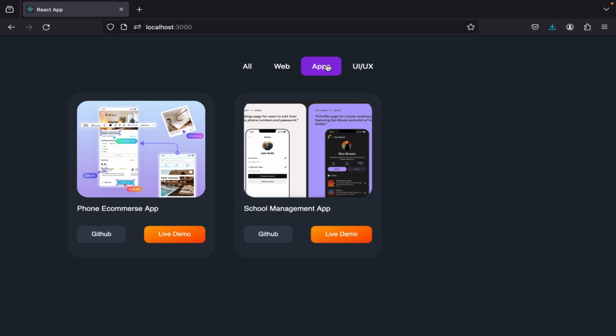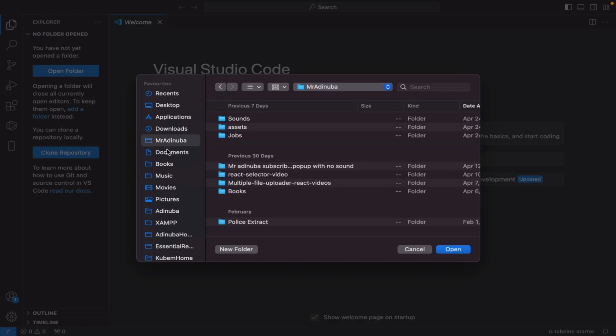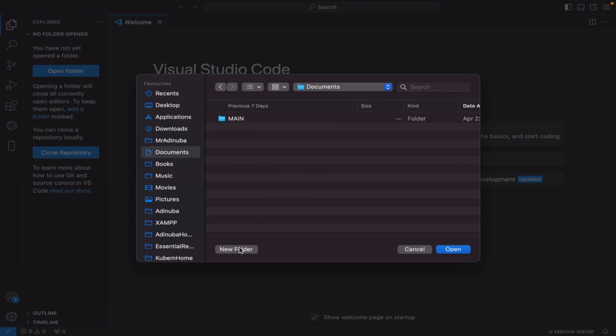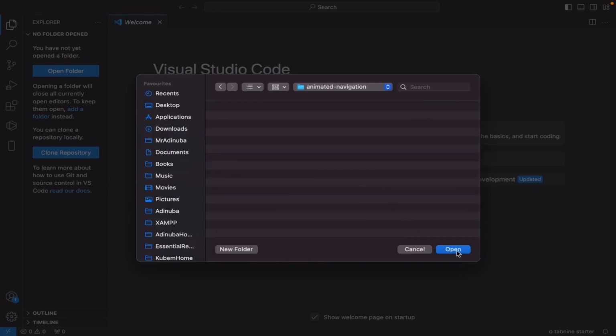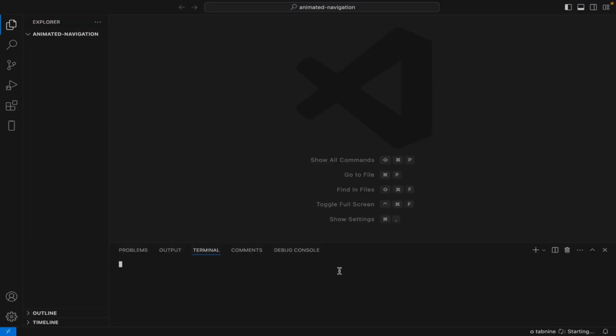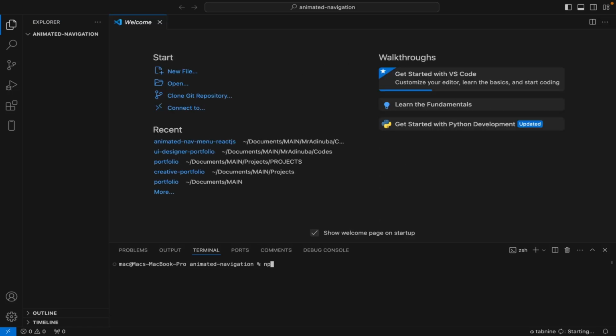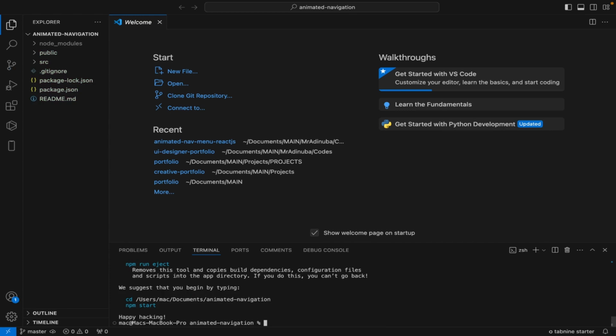So let's get to the tutorial without wasting time. Let's start by creating a new project. I'm going to create a folder here and let's call it animated navigation, and we open it. Let's open a new terminal and use npx create-react-app ./ to create a new React application within our folder. So we are done creating the application.